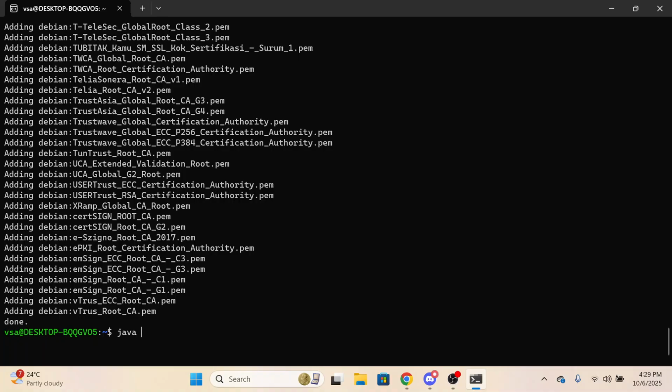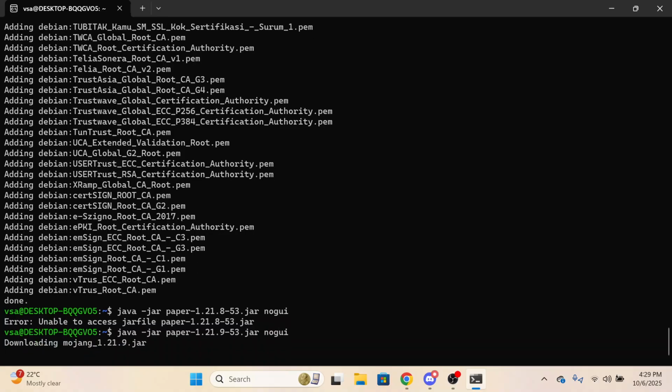As you can see, it is installed, so now we can type java -jar paper-1.21.9-53.jar nogui. What is wrong here? Sorry, I typed 8 by mistake. It's actually 9. And this is just going to start the server again as usual, the same as Windows.